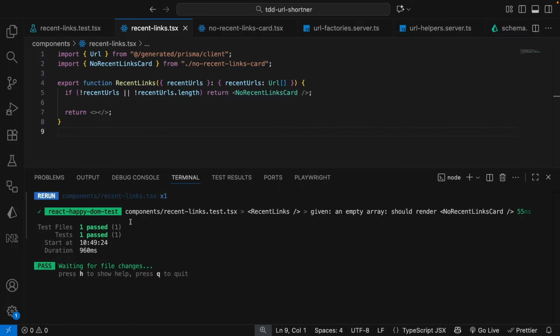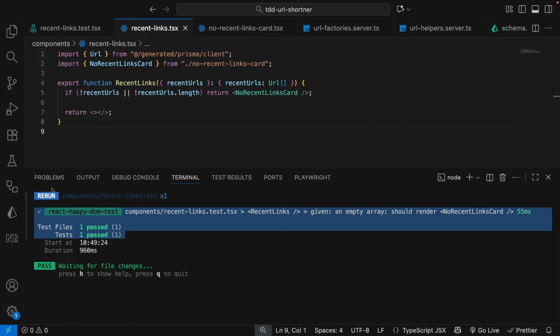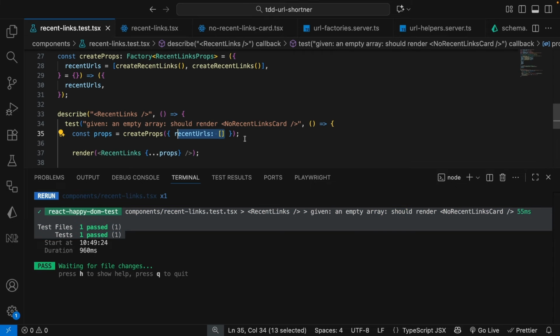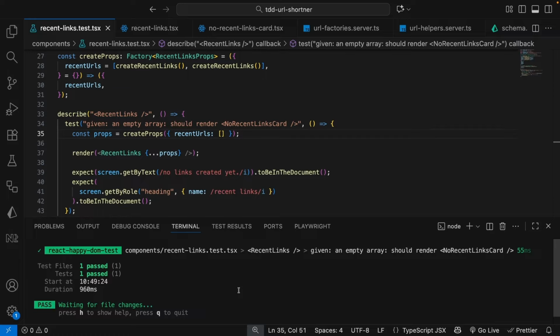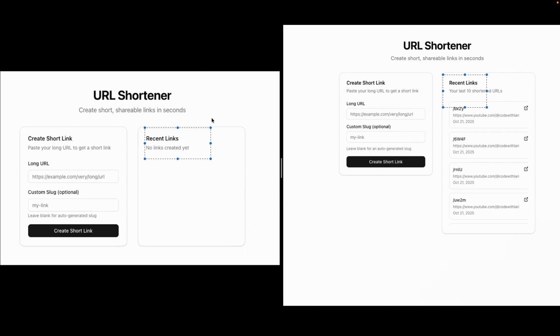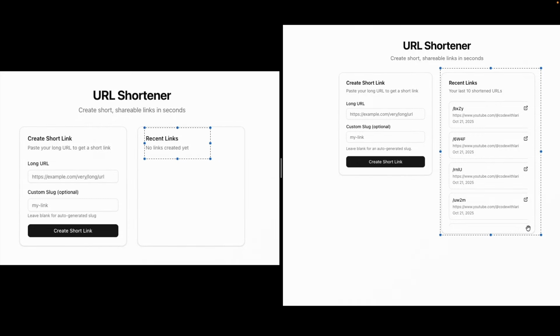Cool. And you see, it just reruns the test that failed here, which is like the hot module reload for testing, what we discussed when we were taking a look at Vitest. Okay, so we need to continue building out this component here. And let's come back and let's work on this.